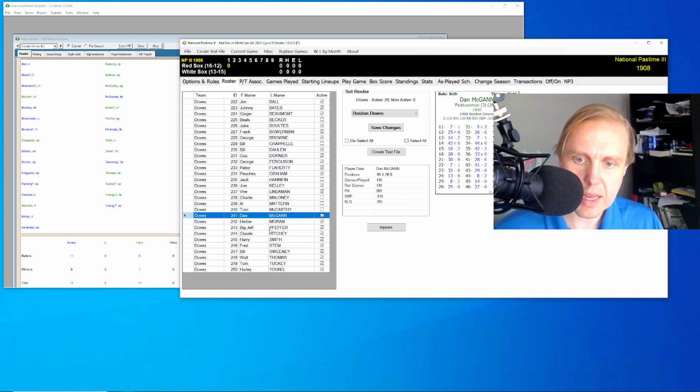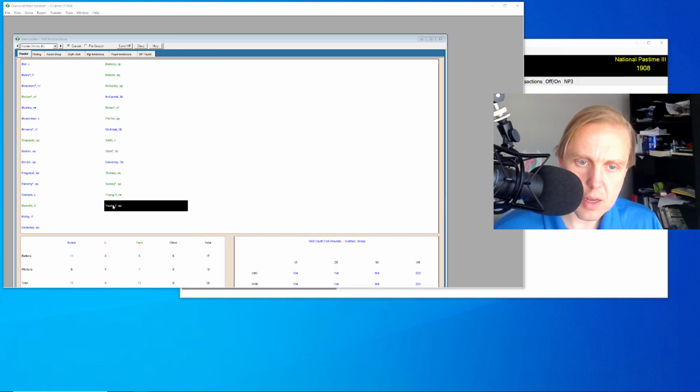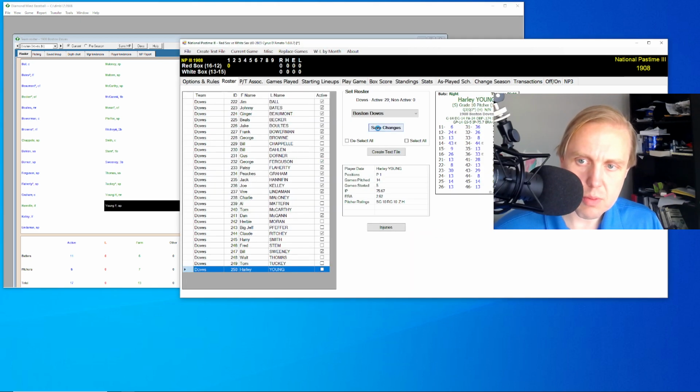Anyway, we are up to McGann, and then Herbie Moran is not on the active roster. Big Jeff Pfeiffer is not on the active roster at the beginning of the season. Richie is. Then you have Harry Smith, who's not. Fred Stem, who's not. Bill Sweeney is, but Walt Thomas. And now we have to be careful here. We have two guys named Young. Harley Young is not. Tucky is also not on the active roster. Harley Young is not, but Irv Young is. Okay, so we have that so far. We will save our changes.